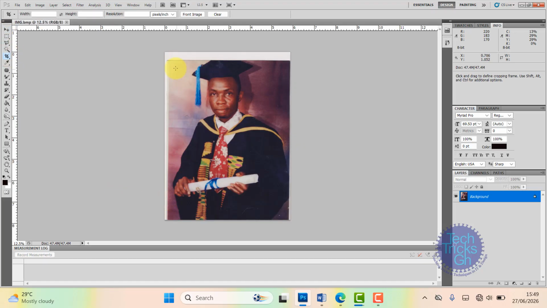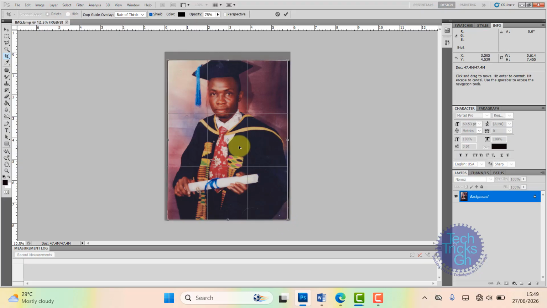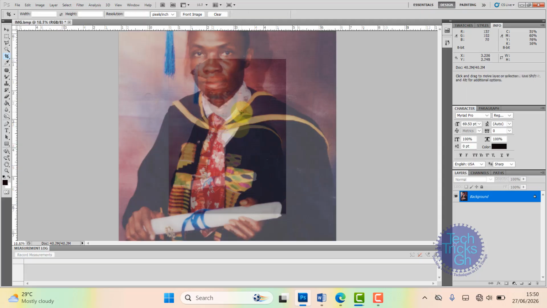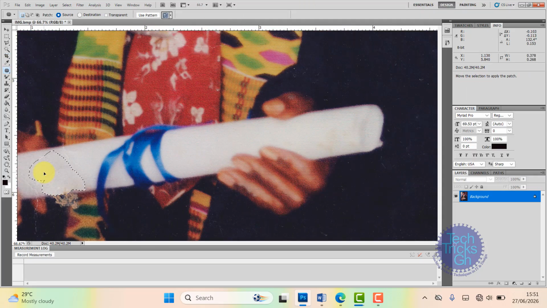Select the Crop tool from the Tools panel, then drag over the image to define the crop area. Once you are satisfied with the selection, double-click inside the crop area or press Enter to remove the unwanted portions of the image. Zoom in on the paper roll to remove any blemishes.